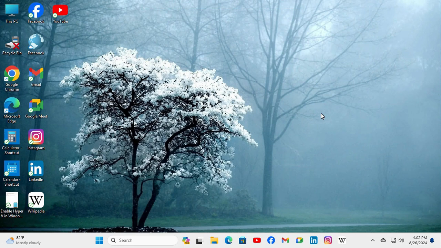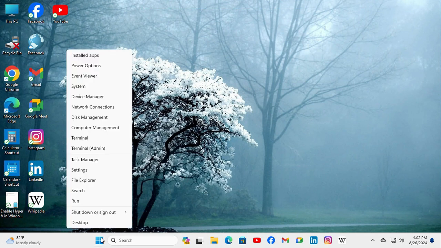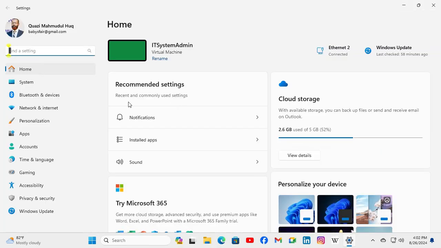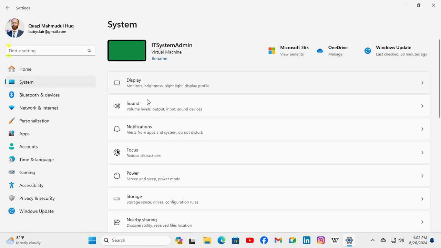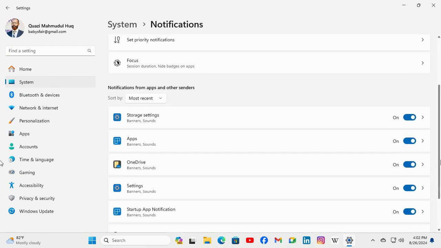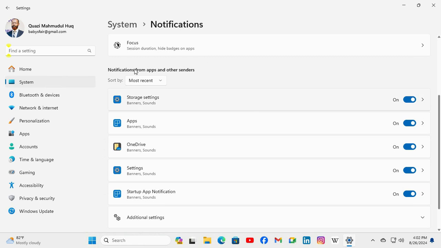To turn off notifications from settings on Windows 11 computer, right click on Start menu, click on Settings. In left pane, click on System. Now click on Notifications and scroll down. Here you will find notifications from apps and other senders, and settings is here.